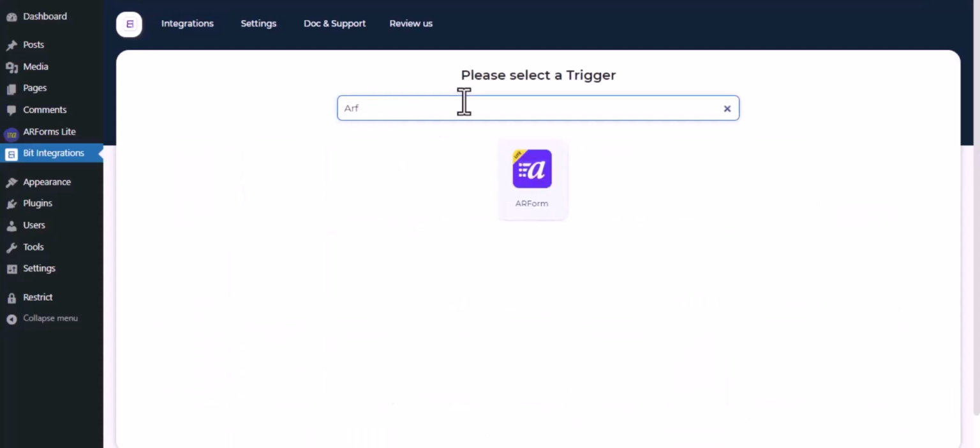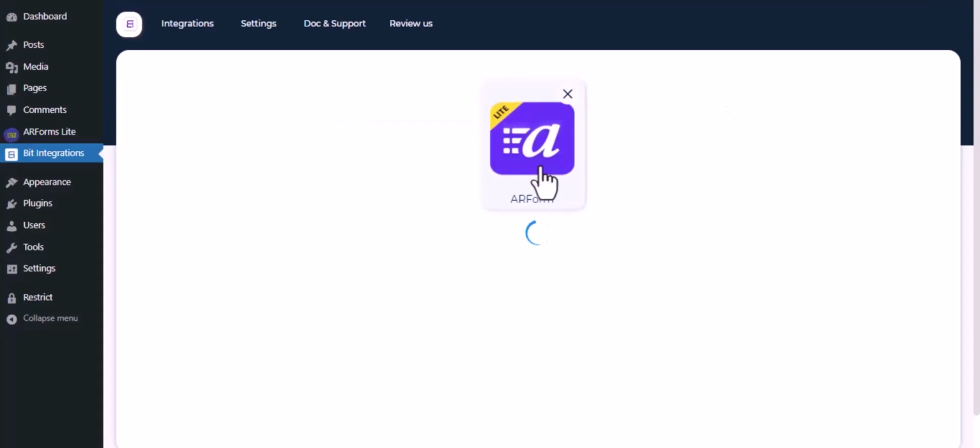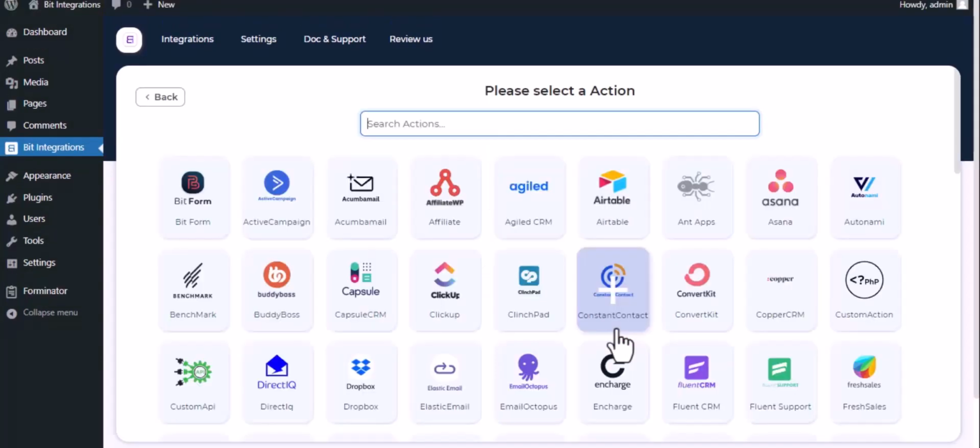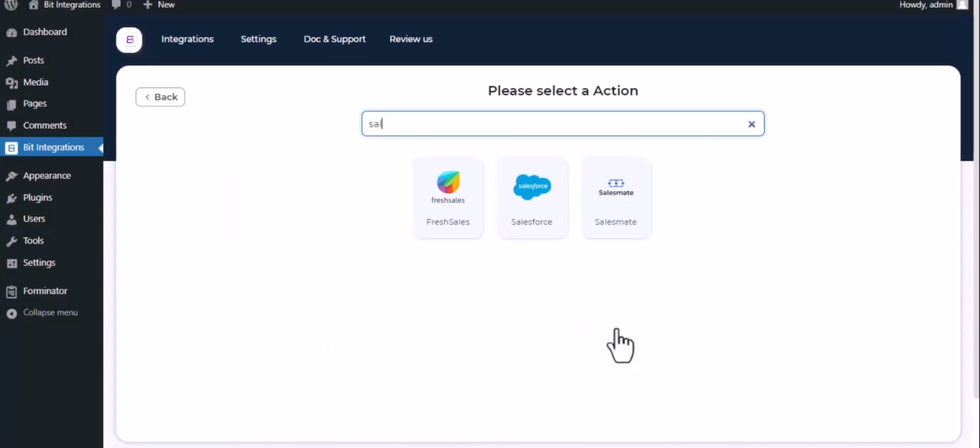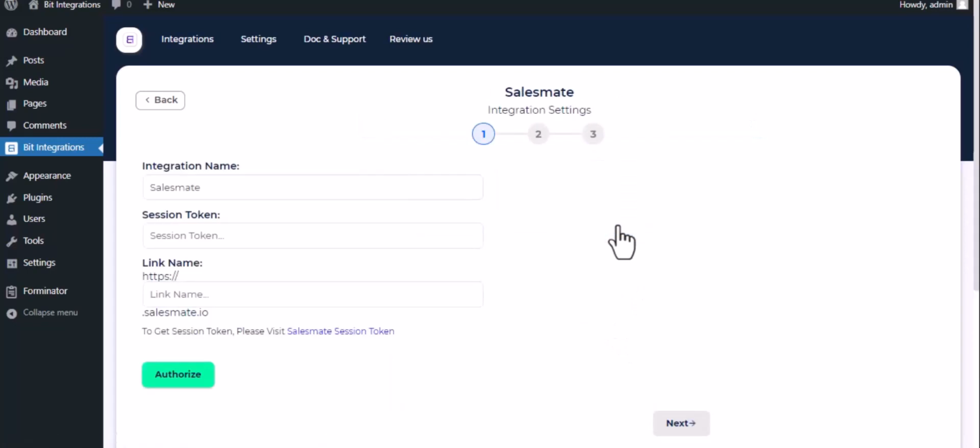Now search and select the trigger, which is ARForms. Select a form. Click Next. Now here search and select Salesmate. Here, give them a meaningful integration name as you want.